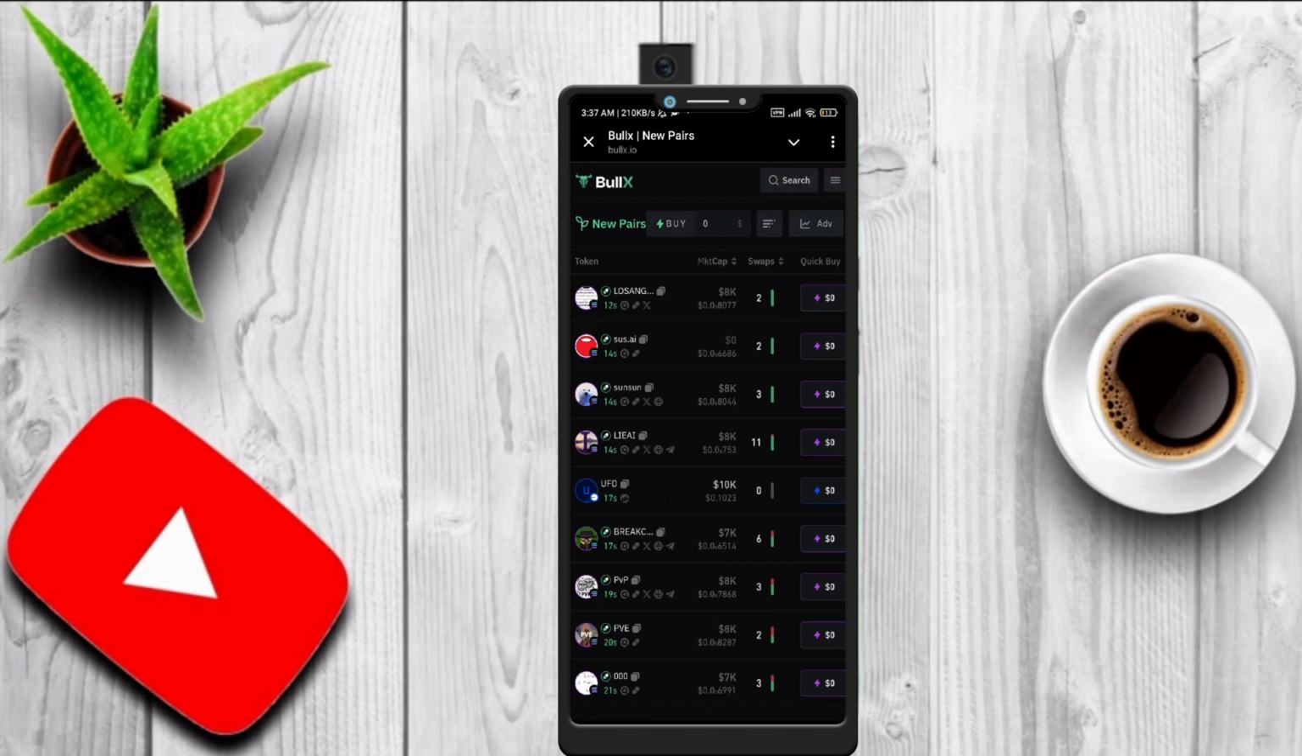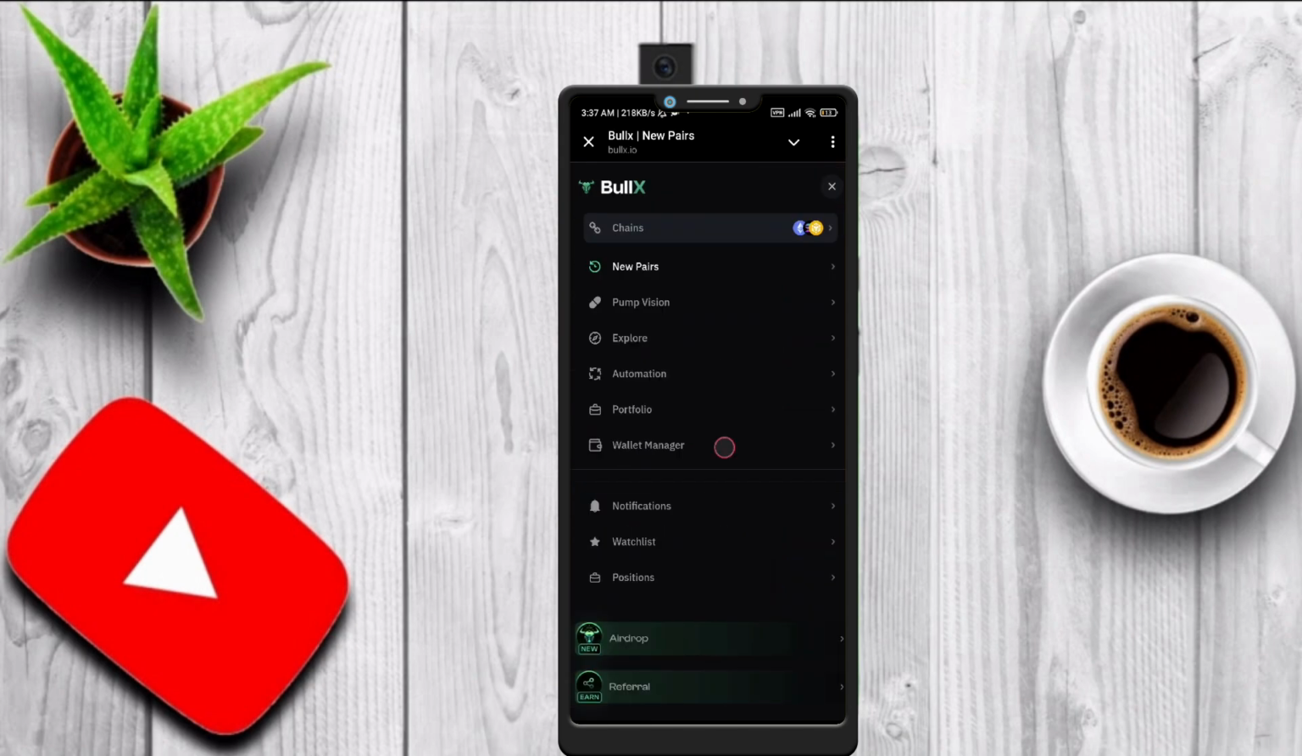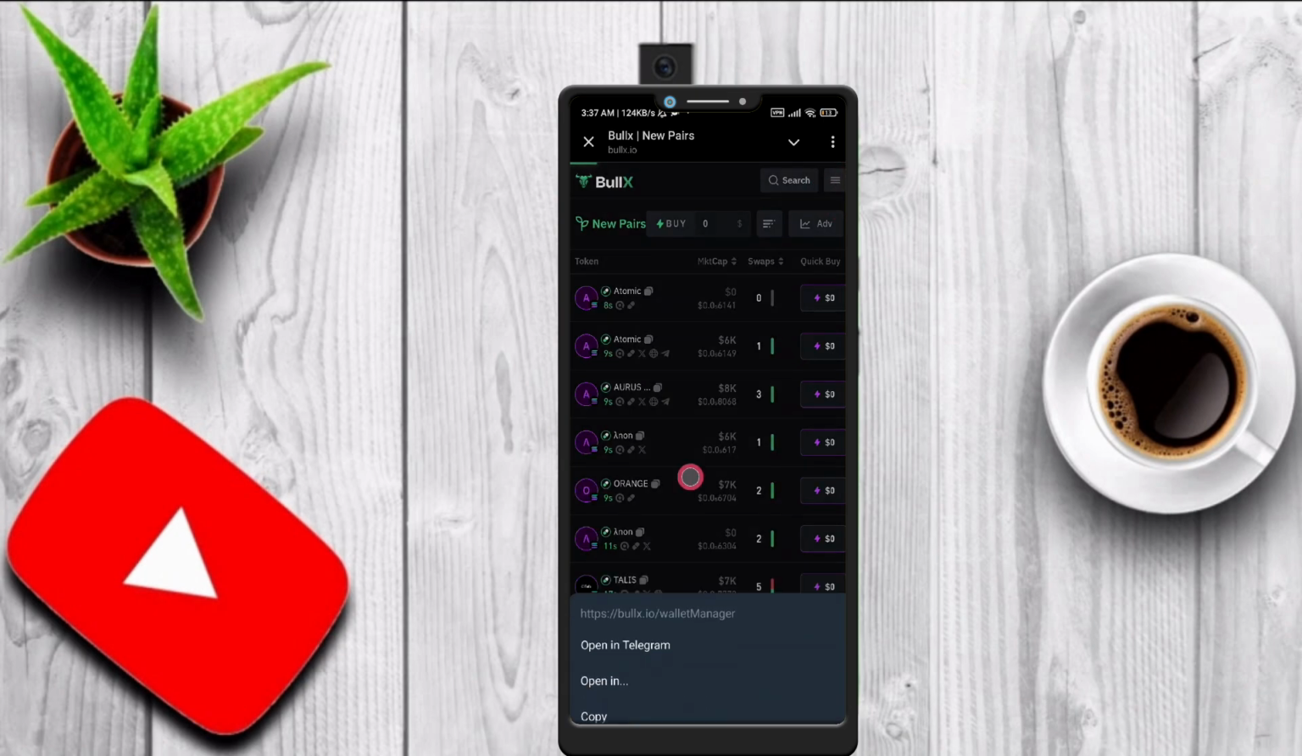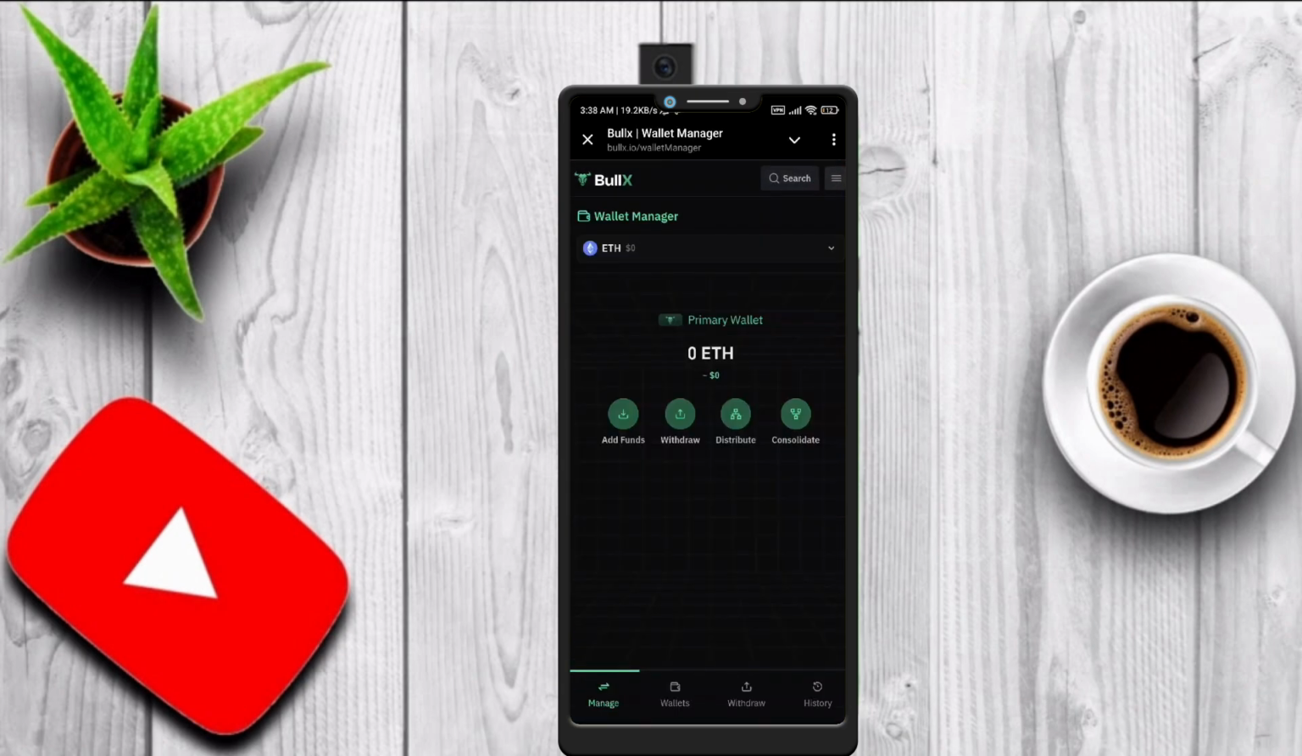And once you're on the main page, we need to go to our wallet manager in order to get started with our trading experience on Bullx. Now for that, simply hit these three horizontal lines and select wallet manager. Now once you are on your wallet manager, go and select Solana right here. There are different blockchains as well, you guys can check out.